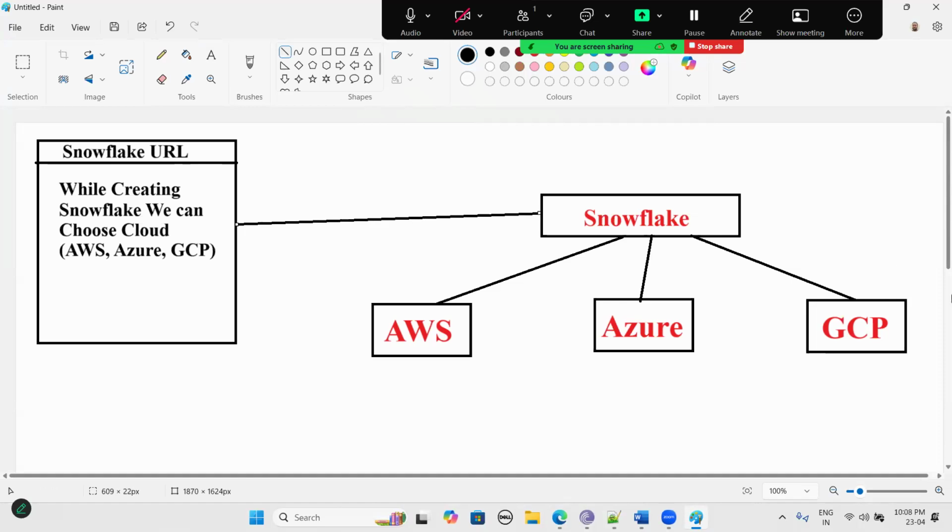And the difference between the clouds is that cloud to cloud charges are different. Let's say AWS uses two main services: one is S3, another one is EC2. Azure uses two important services: Azure Blob and Azure VM. GCP uses Google Cloud Storage and Google Compute Engine. So based on this, charges are different.